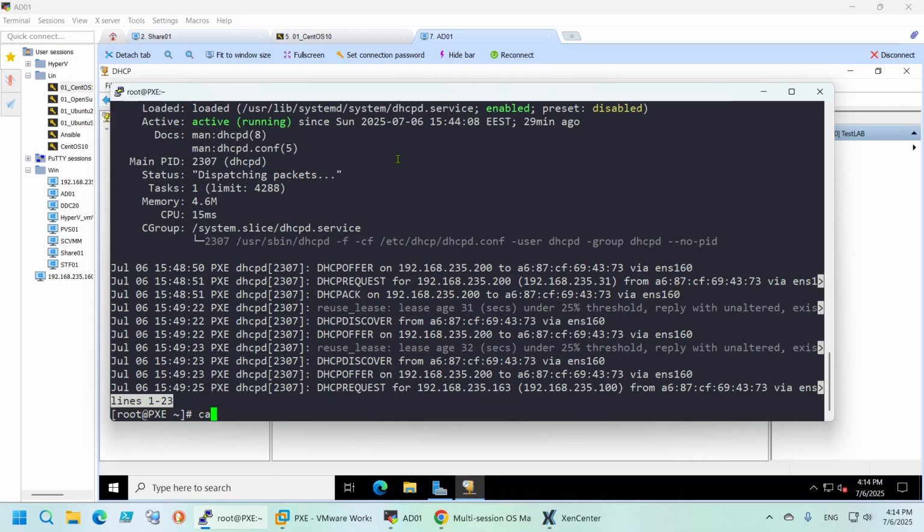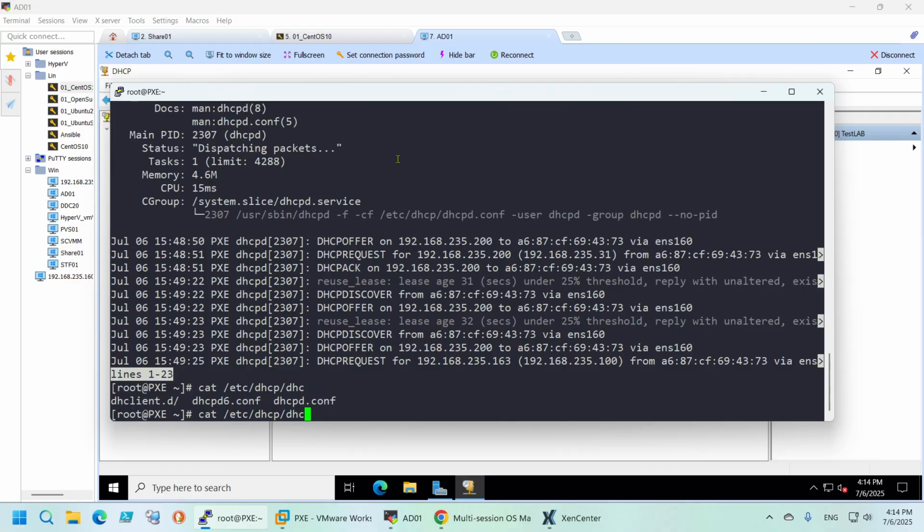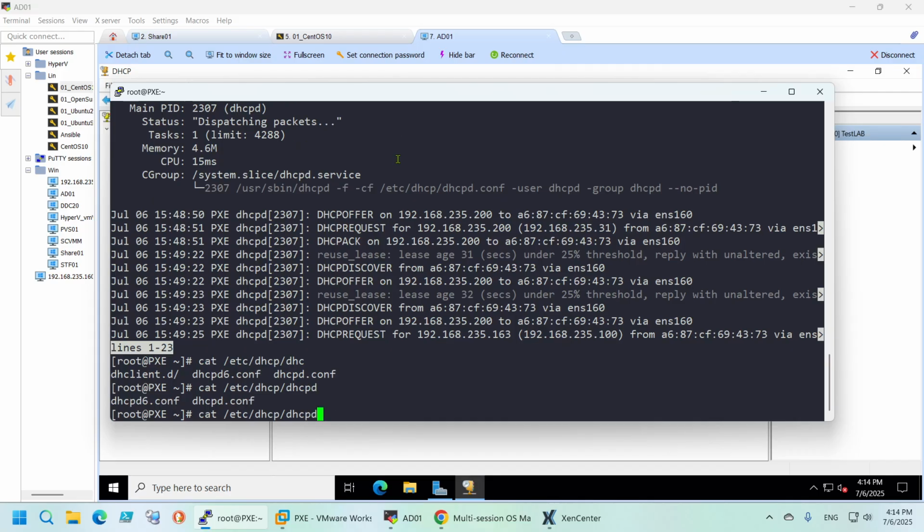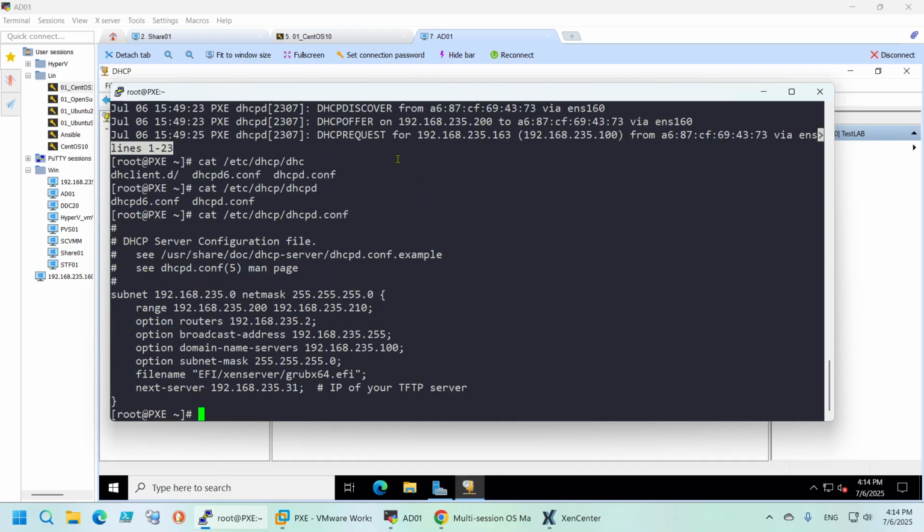the PXE option, etc, DHCP, what do we have there? So this one is offering as a PXE server, so it's offering IP 31, which is the same as its own IP. This doesn't matter, and it's offering this file.